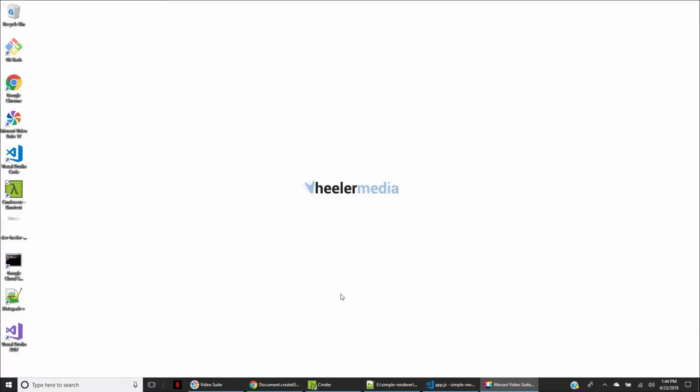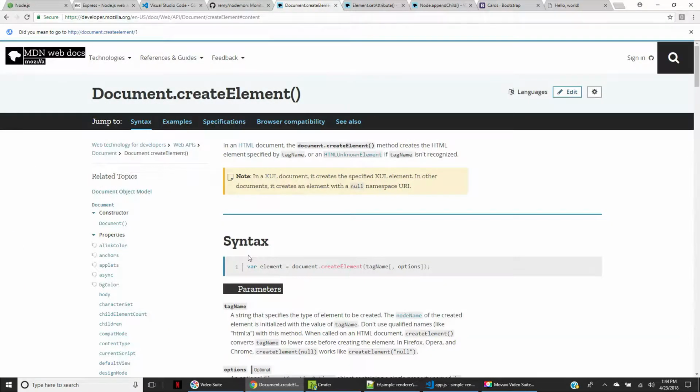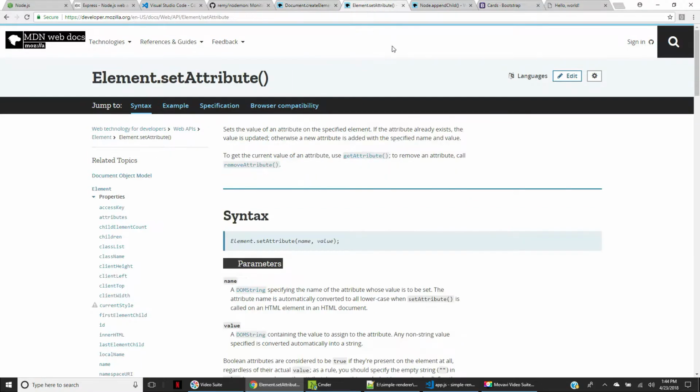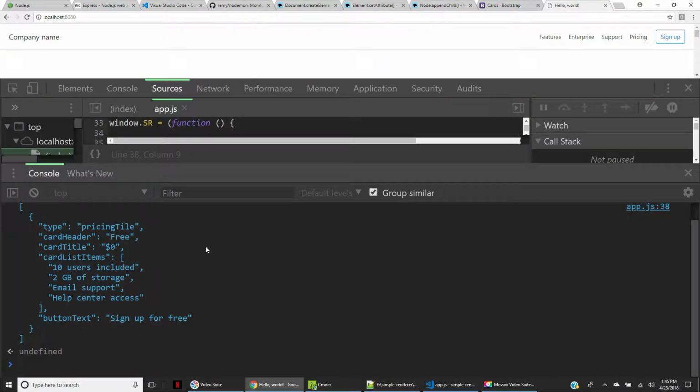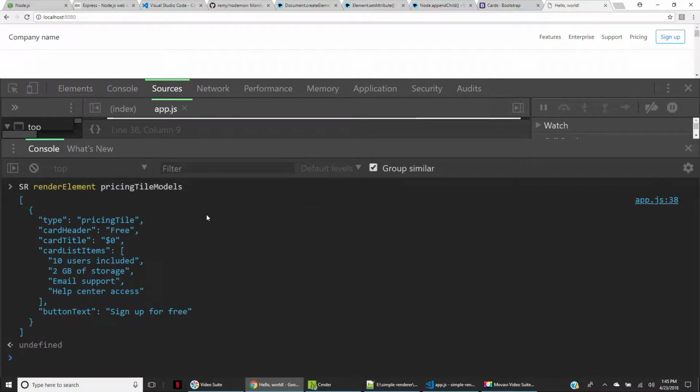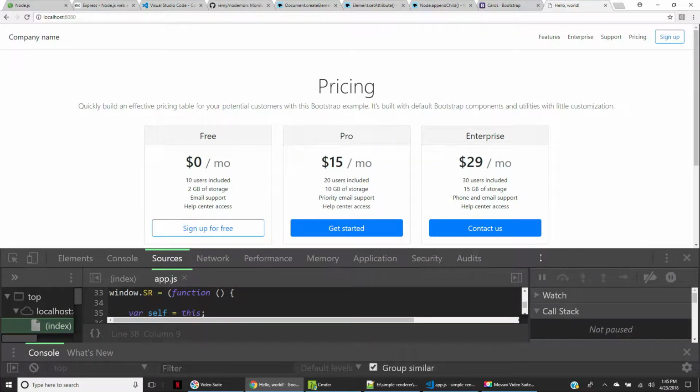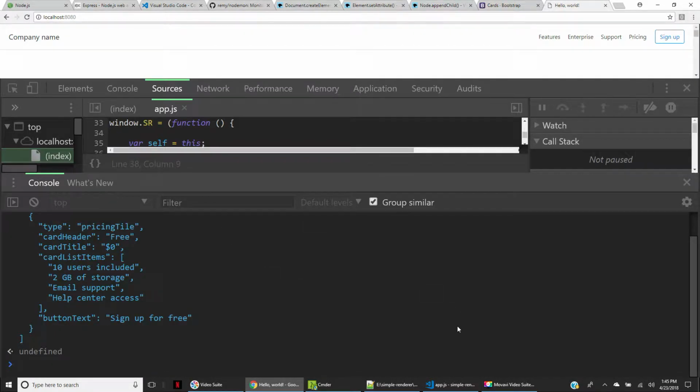Good day, good people. In this video, I will show you how to use document.createElement, element.setAttribute, and node.appendChild to build up HTML document objects in memory and attach them to the DOM. We will use our pricing tile JSON model to drive this process. If you've been following along with these videos so far, we have added a simple rendering API to the browser, and we have modeled our pricing tile HTML with a JSON object.